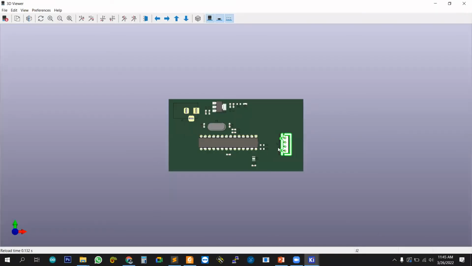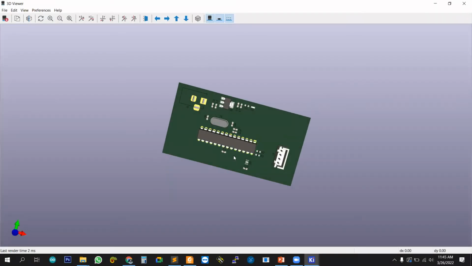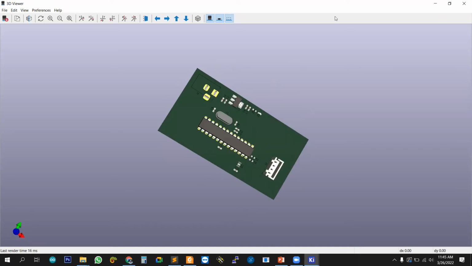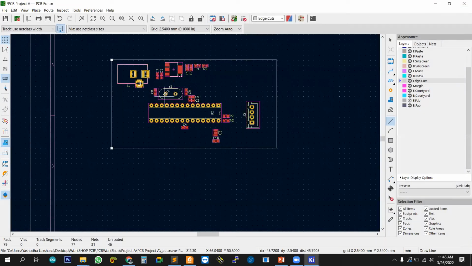See our 3D. Here you can see our 3D view. Right. Let's move to routing the board.